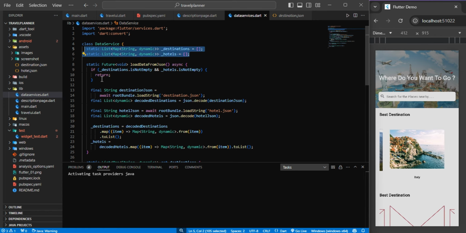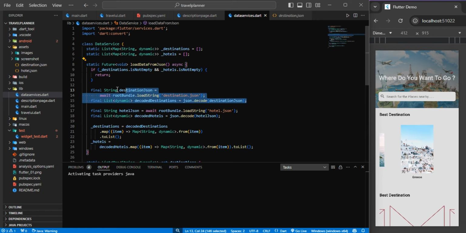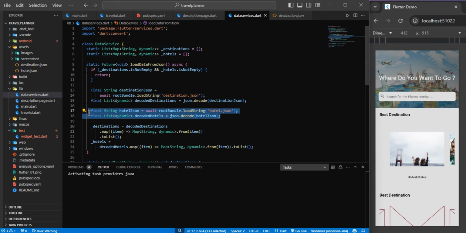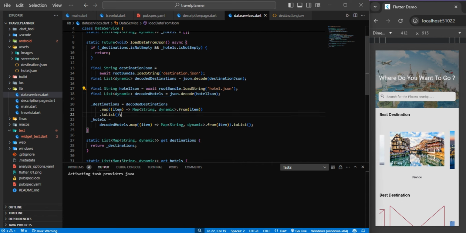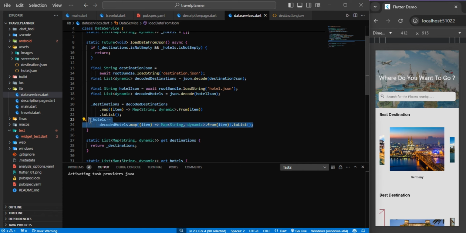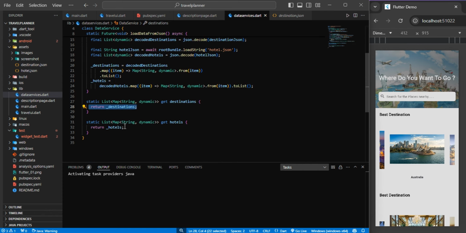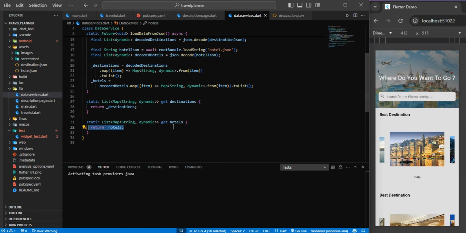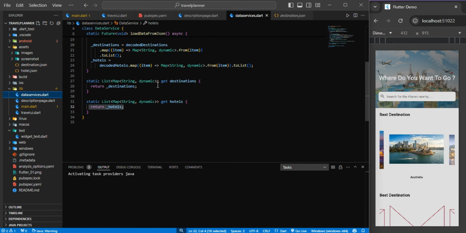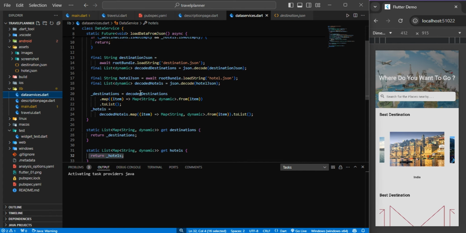We have created two lists. We have created a method loadDataFromJSON, which first loads JSON as a string and then decodes it, and finally we have stored the corresponding JSON into the corresponding list. Also, we have two methods which return the destination and hotel list.